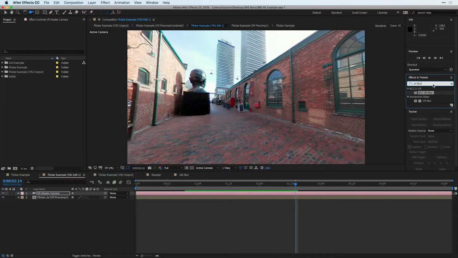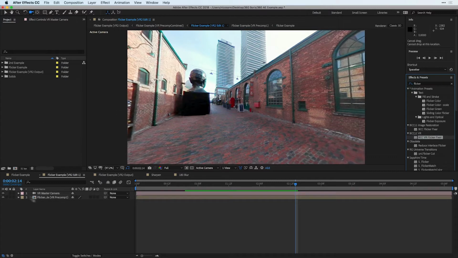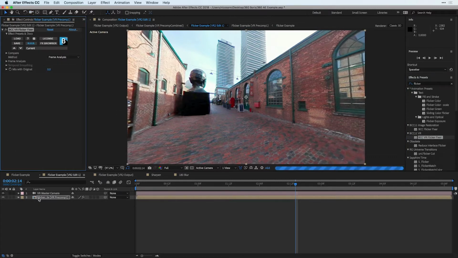So what I'm going to do is under my effects and presets, I'm going to do a search for flicker. And under my BCC VR category, I'm going to select the BCC VR Flicker Fixer and apply it to my shot. Once I do, I can choose from a method to analyze this shot. Rather than a frame analysis, I'm going to do some temporal smoothing RGB based on the luminance and color information that is contained in the shot. This flicker is something that is common when you talk about consumer or prosumer cameras when shooting VR. While you get great portability with them, sometimes we can see after effects of flicker in the shot.